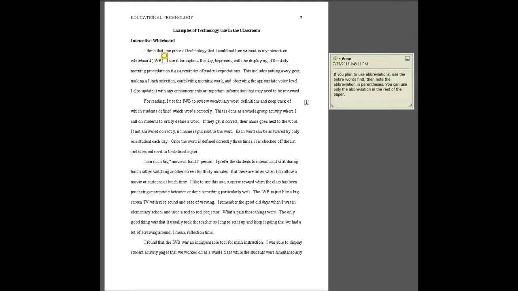This author chose to use an abbreviation. In APA, when you use an abbreviation, you first spell out what the abbreviation stands for, in this case Interactive Whiteboard, and then in parentheses tell us what the abbreviation is you're going to use. You can then just use the abbreviation on the rest of the paper, and you can see that that author has done this here several times.